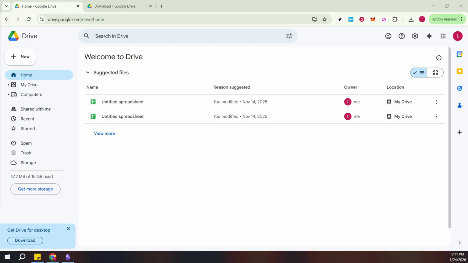First, head to drive.google.com and sign into your Google account. You'll be on the Google Drive home screen. We're going to create a dedicated folder for your Obsidian notes, which keeps everything tidy and makes syncing smoother. Click the New button at the top left, then choose New Folder.